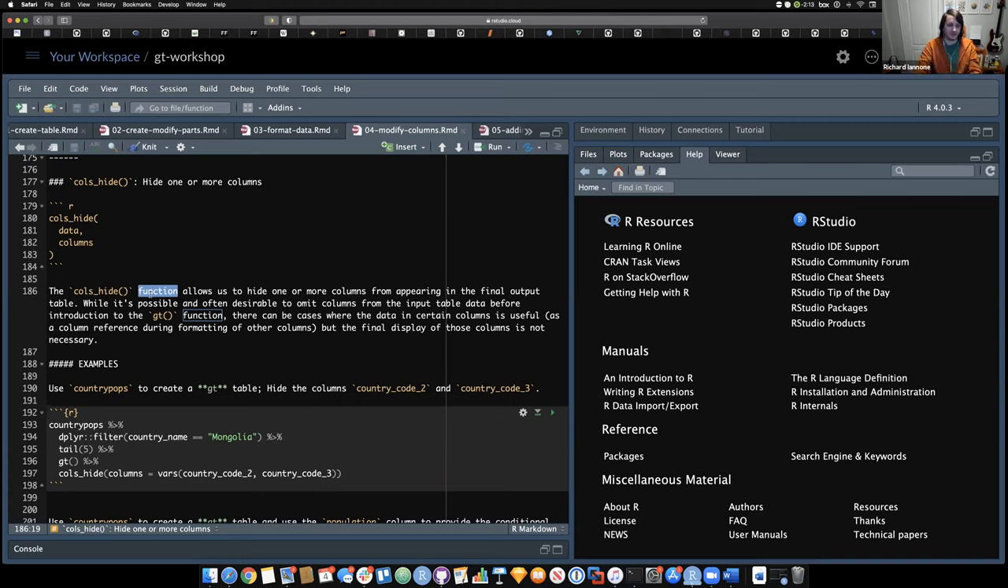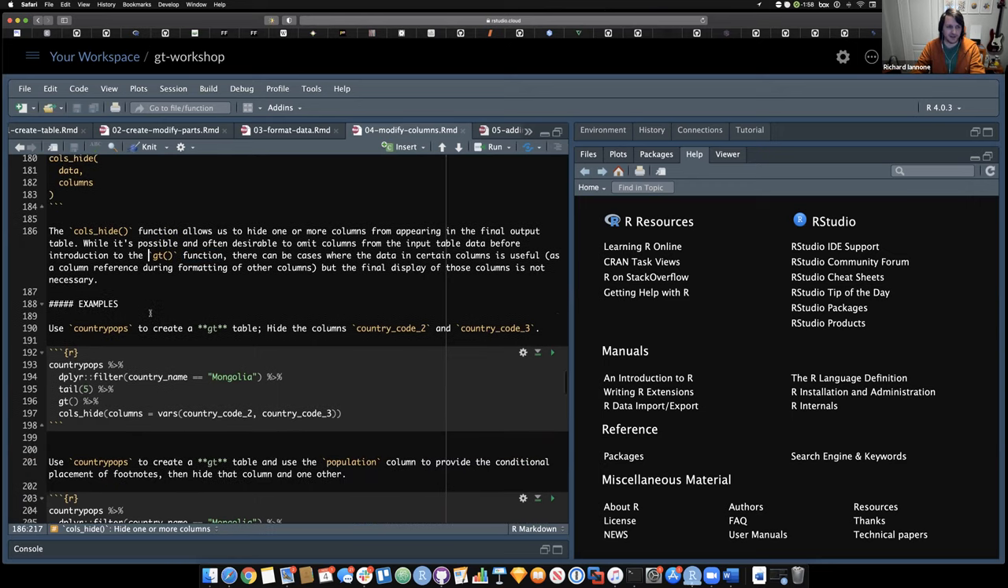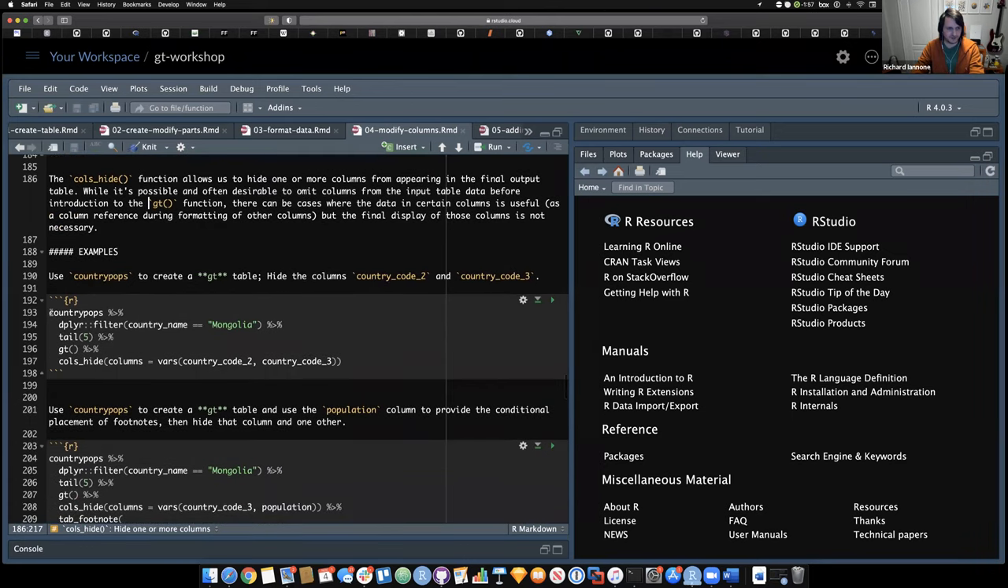Say in one of those conditional expressions where you're specifying rows and using some data from a column that's to the left or to the right, but you don't want to show that column in the end where you're getting the data from. It's essentially a work column. You can hide that with cols_hide, and it makes the workflow a bit nicer. So let me show you this.